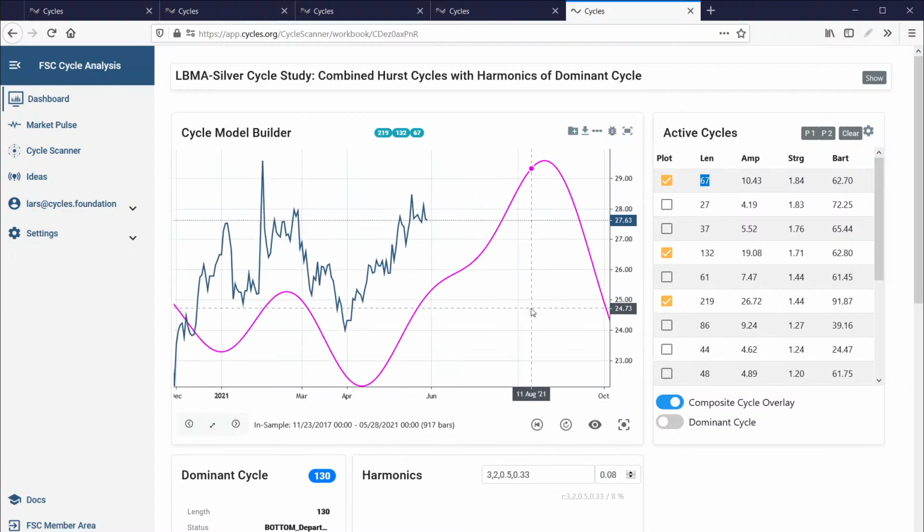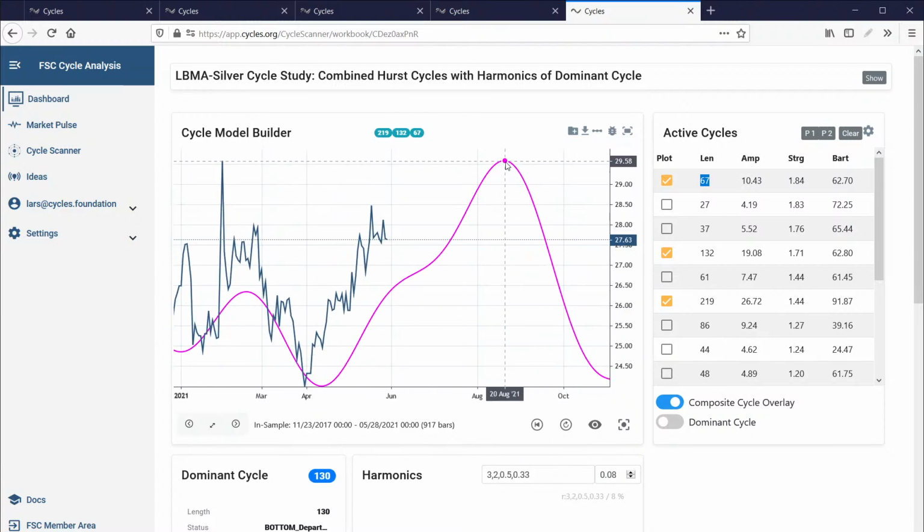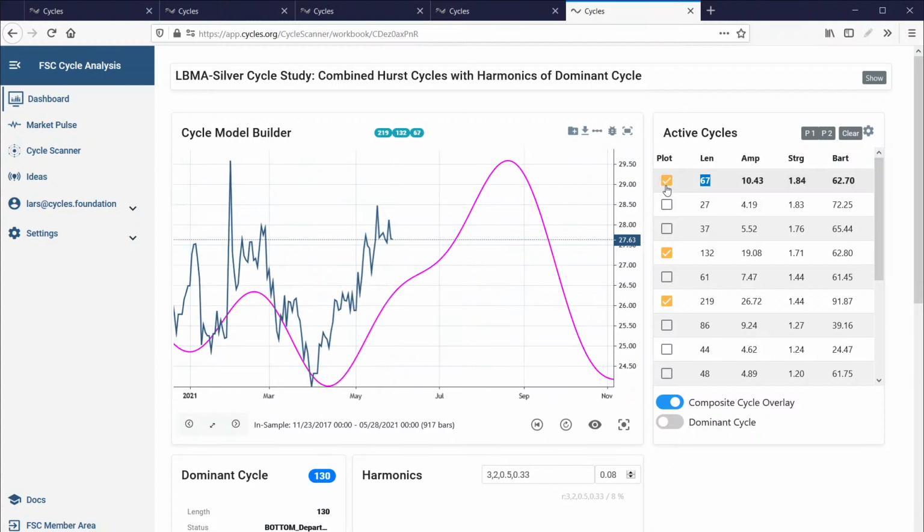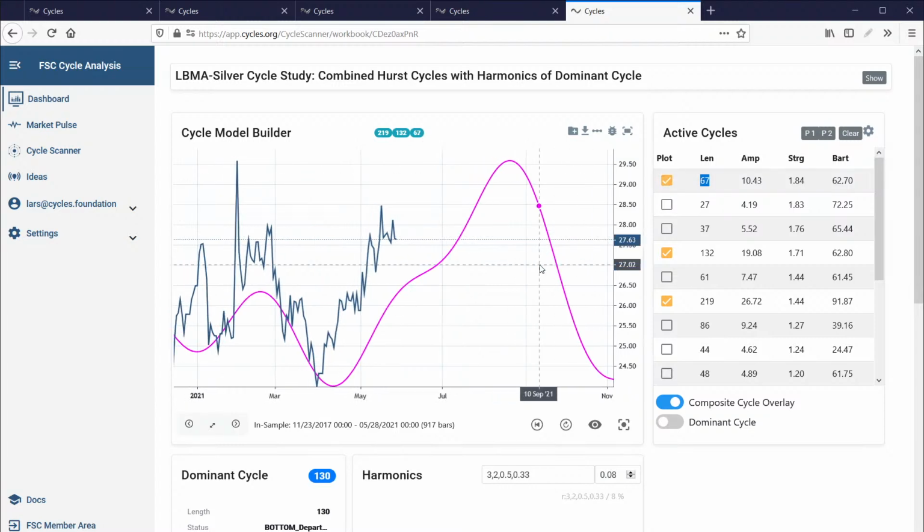And now you see how this cycle projection is changing a little bit here on the screen. There's no major change from the timing perspective, which is what we're looking for here. But if there were an important change, you would not have a valid projection here anyhow.